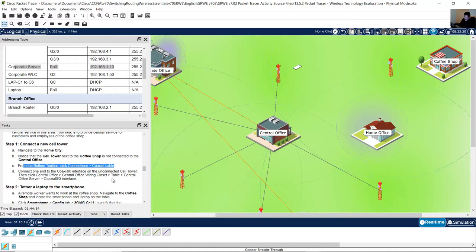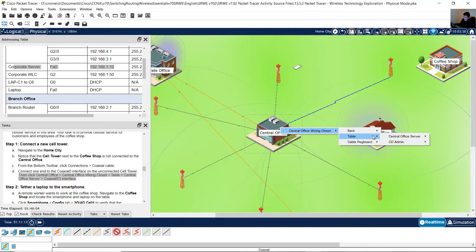Coaxial cable. Connect one end of the coaxial cable to the coaxial 0 interface on the unconnected cell tower. Then click central office, central office wiring closet, table, central office server, coaxial 03 interface. Okay, this is the coaxial cable, this blue cable. Click on the tower, coaxial 0 interface. Click on central office, wiring closet, and table. Remember, the server is in the table: central office server, coaxial 03.